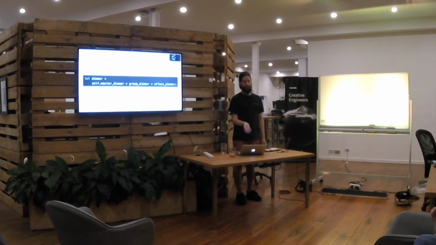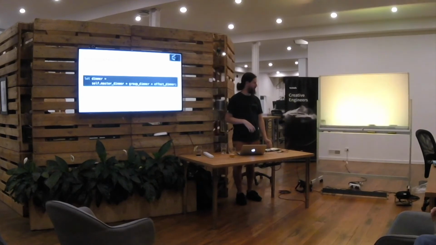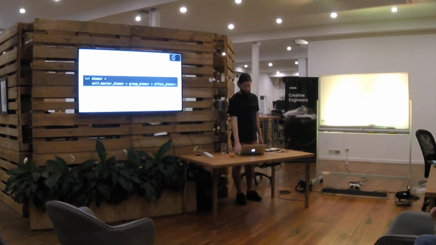And likewise, to get the dimmer value for a given fixture, we take the master dimmer, and we take the group dimmer of that group. So multiply the master dimmer, the group dimmer, and the effect dimmer all together, and that's how you get the value for the current line.